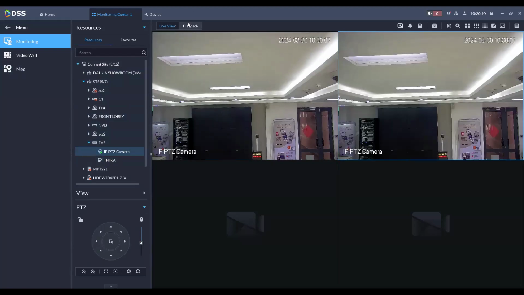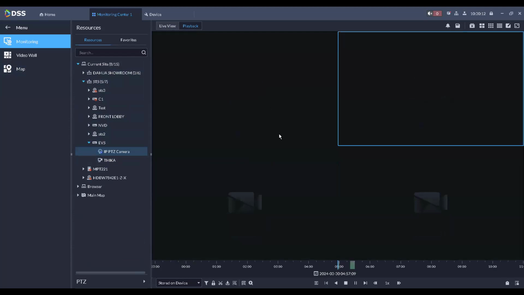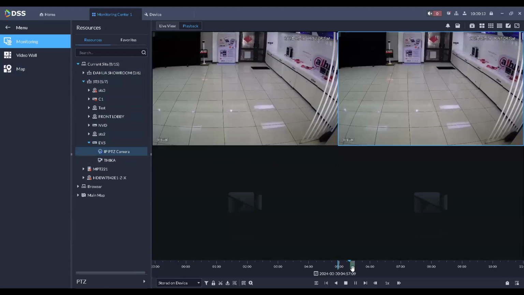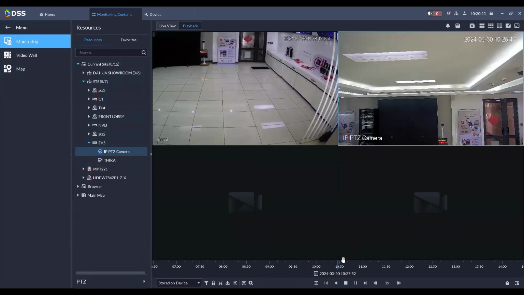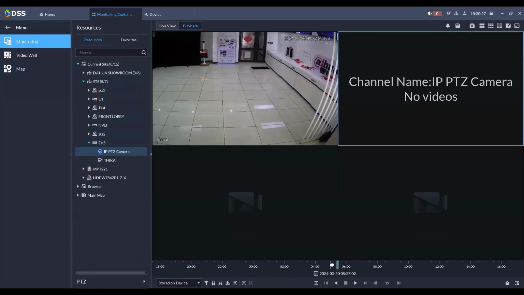I should be able to play back if we've started recording. So yes, we've started recording some footage, so I can play back the cameras. So this is it, just that simple. This is now direct storage mode.